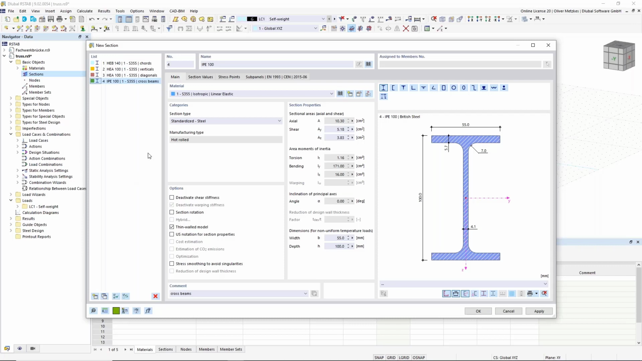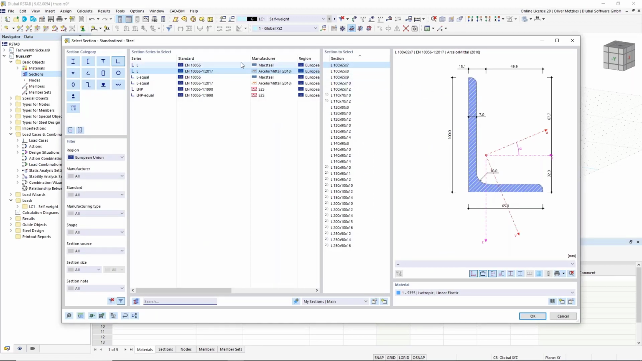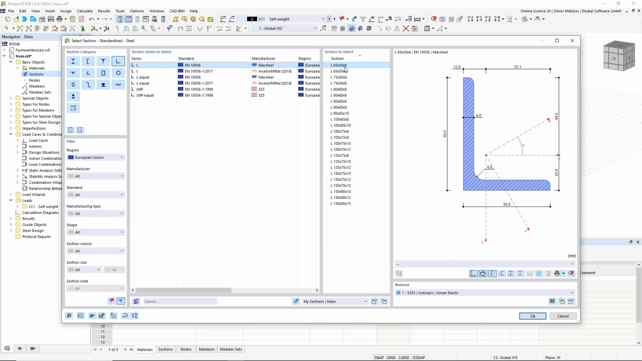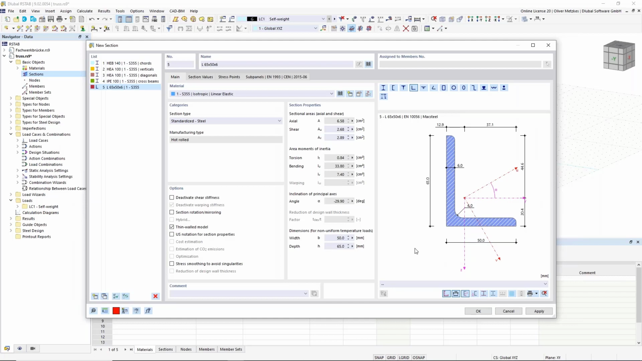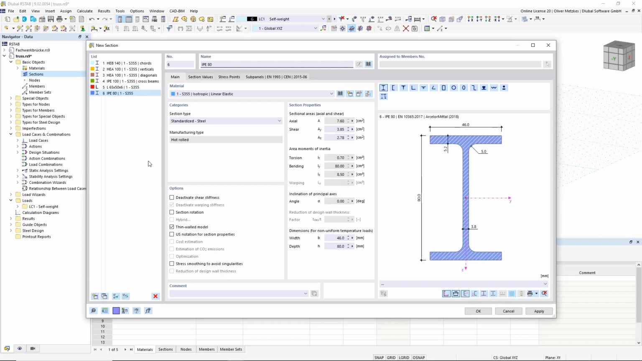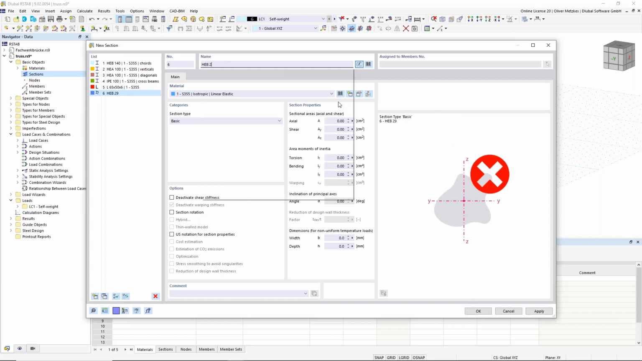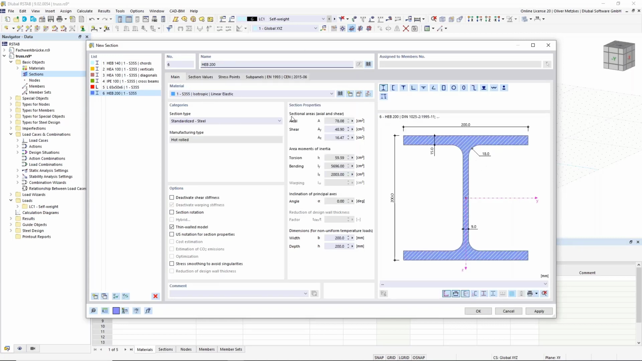Okay, I would need two more sections. So one now for my tension members. It would be an L shape. So I will go here in the angles and look for a corresponding one. So I want to have a small one. So let's say we can just use this section here. Okay, and the last section we want to create is for the end frames. So we will have end frames at beginning and the end of the structure. And now we want to use HEB 200 sections. So I directly type them in and it's automatically recognized and we have created this section. Okay, just add the comment for the end frames.